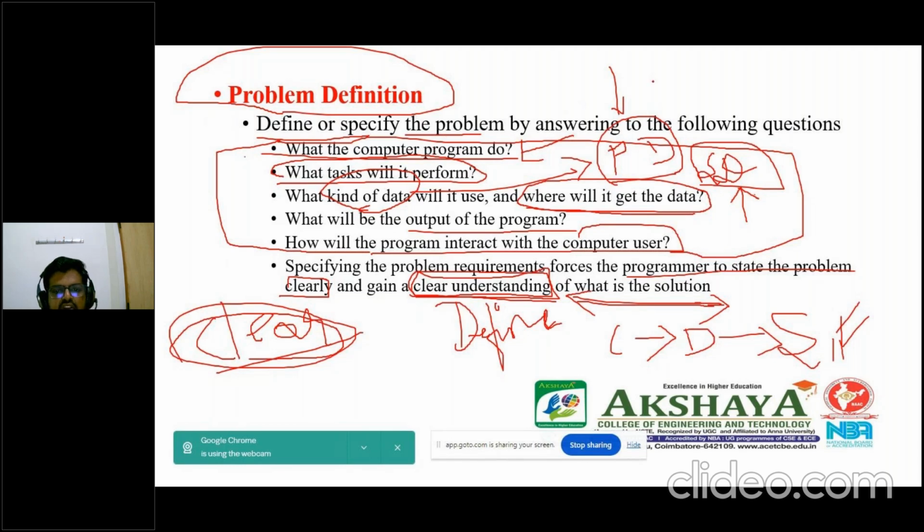Problem definition is nothing but specifying your problem in a clearer manner by asking the following questions. What will your computer program do, what tasks will it perform, what kind of data you need, either primary or secondary data, where you are going to collect the data, and how you will use the data. All details should be mentioned clearly in the problem definition phase itself. Then what is the output of your program, how your program will interact with the user, and a clear understanding of the program. These are the things we need to specify in the problem definition part.